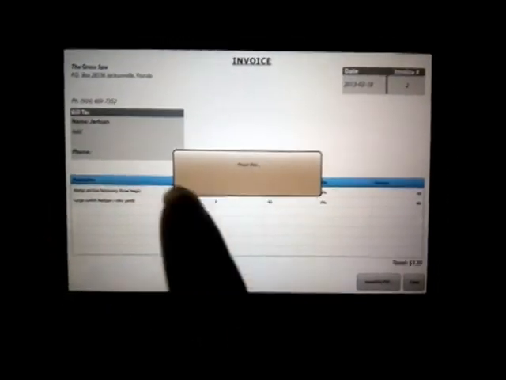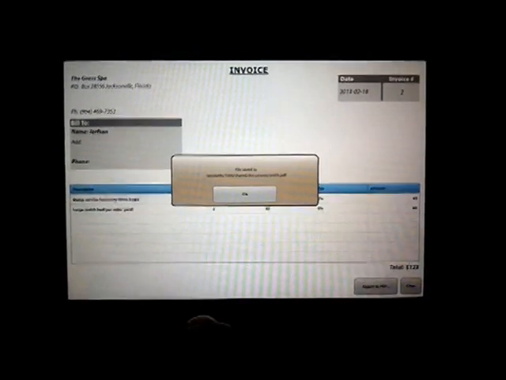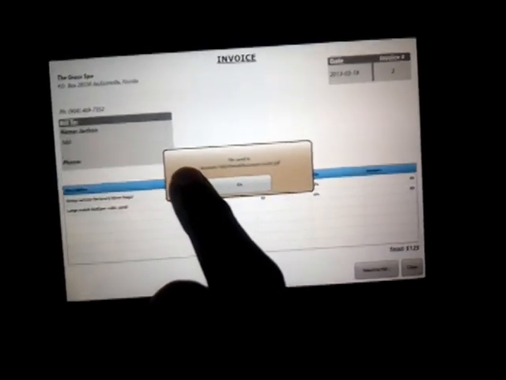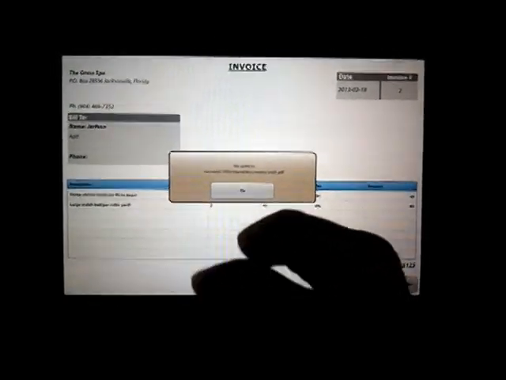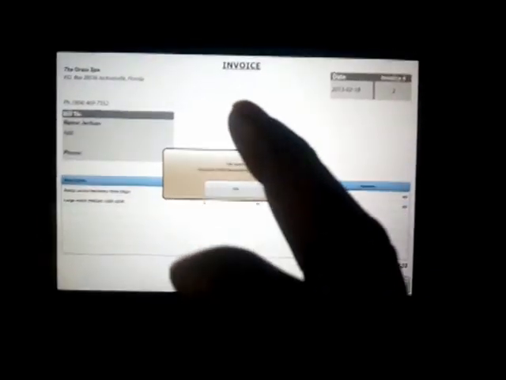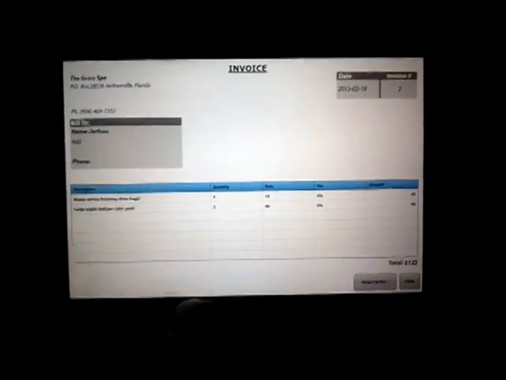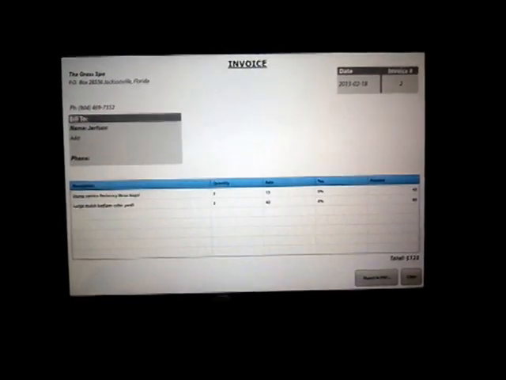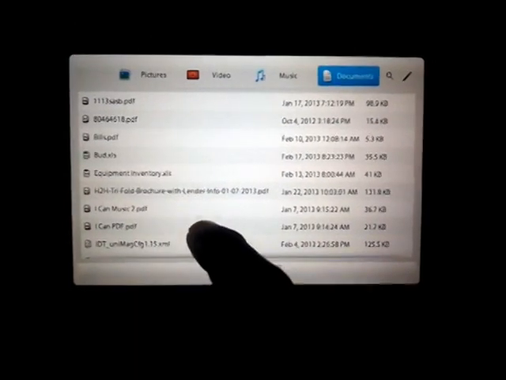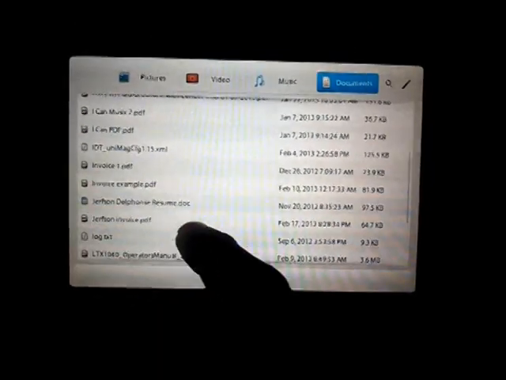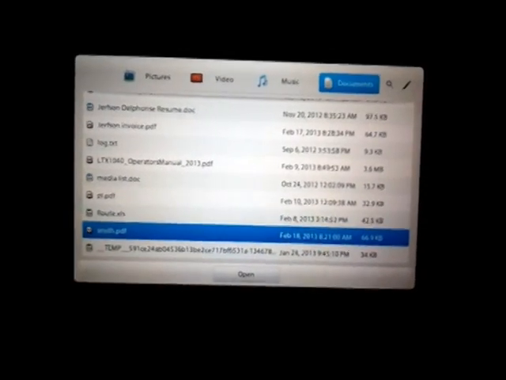Okay, then it's going to say please wait. Now it's going to have an address showing where the file was saved. Don't worry about that. Again, as long as you have your file manager, you'll find it. So just click. Alright, now I'm going to go back to that same file manager that I showed you earlier, and I'm going to look for the document that I labeled Smith. And there it is right there.